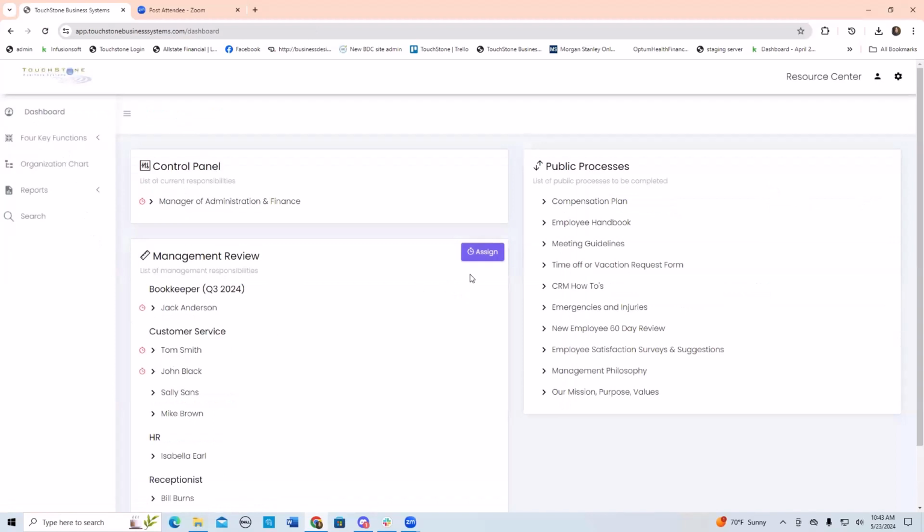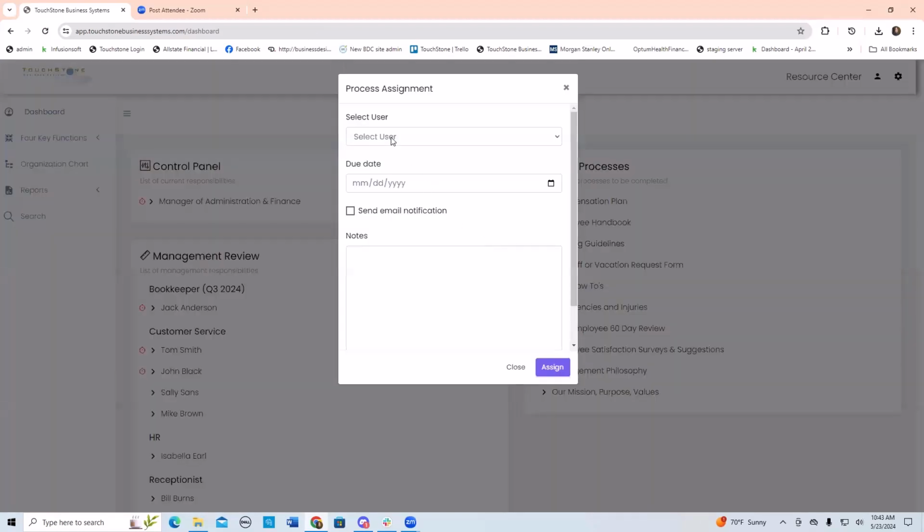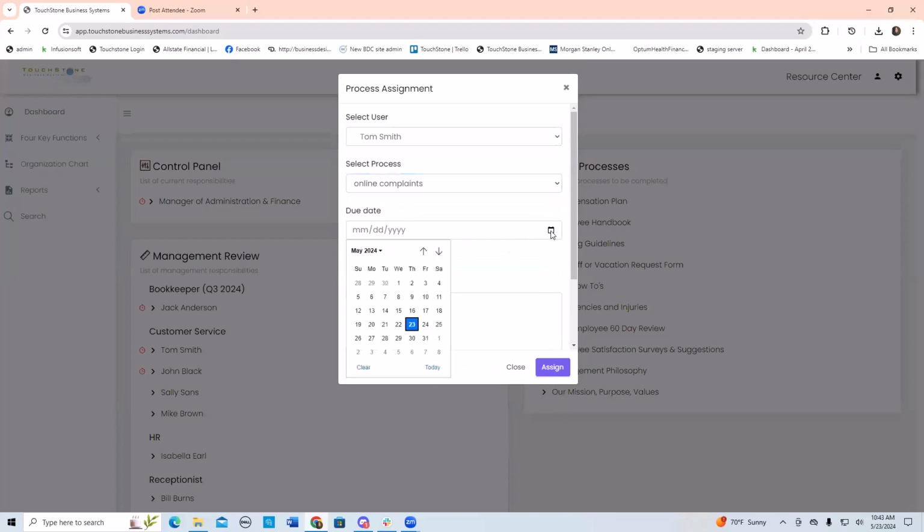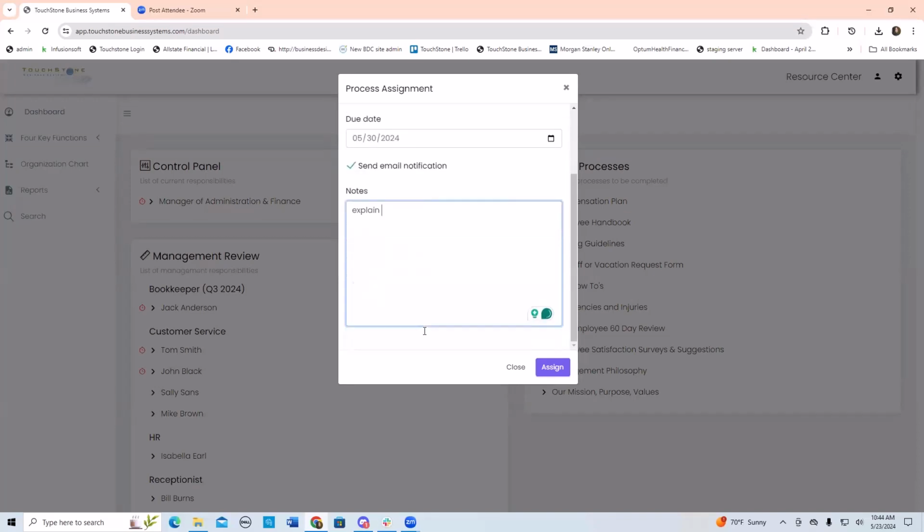So let's do it this way. I would go to Tom and hit assign, and then I hit the drop down and I choose him, and then I choose the process, and then I give it a due date. Maybe I give him a week. I send him a notification, and then here's where I explain. Please go and document this process. Think about these things while you're doing it. Make a rough draft for me, whatever you want to say here about why you're giving it to him. You're the best at this. I know you can do it. Please and thank you. It's got its due date, and then I hit assign.